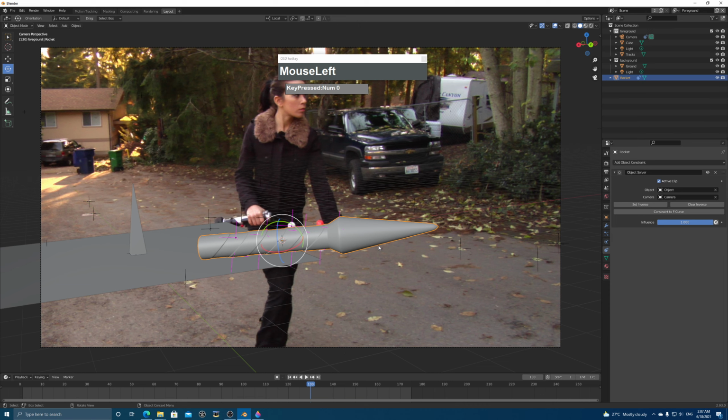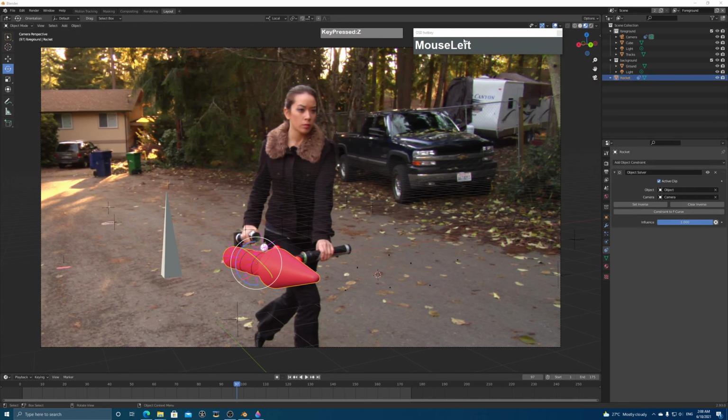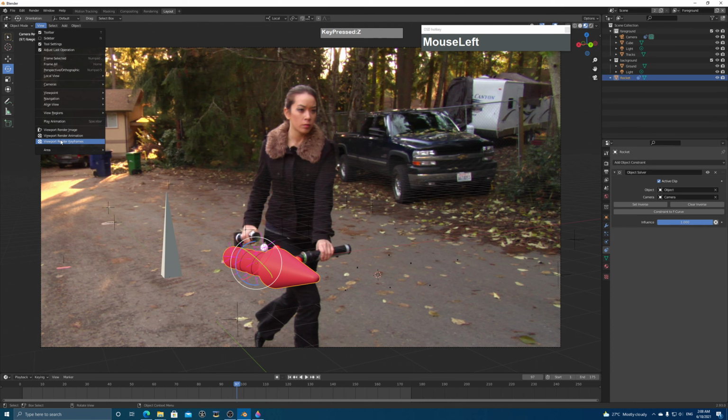So now I can also press Z and change to material preview so that we can see what the rocket looks like. And so now I can see the rocket is now stuck to the actress. Okay, so now if you want, you can also do a quick render output by going over to view and then click on viewport render animation.